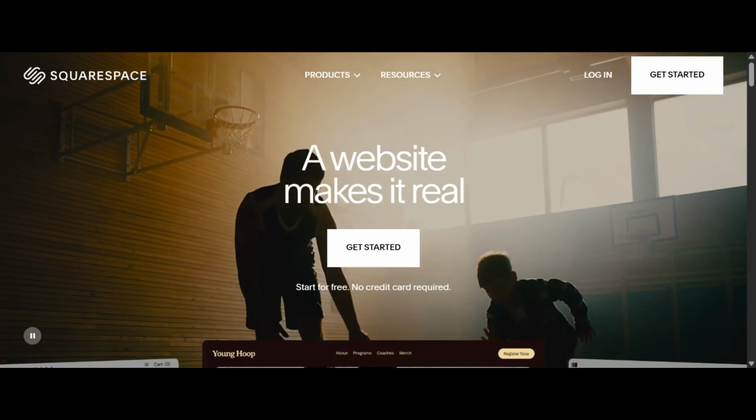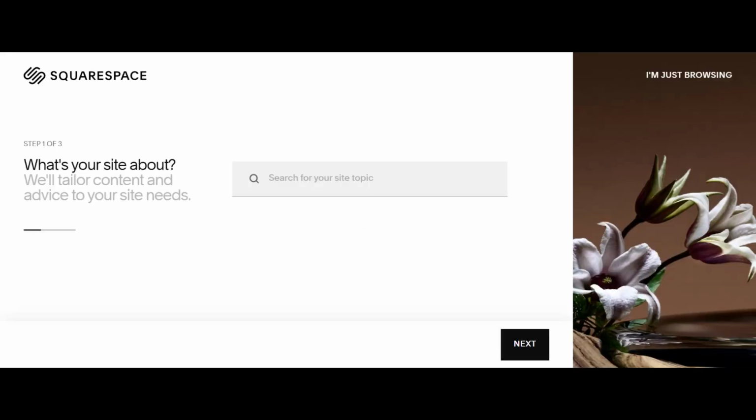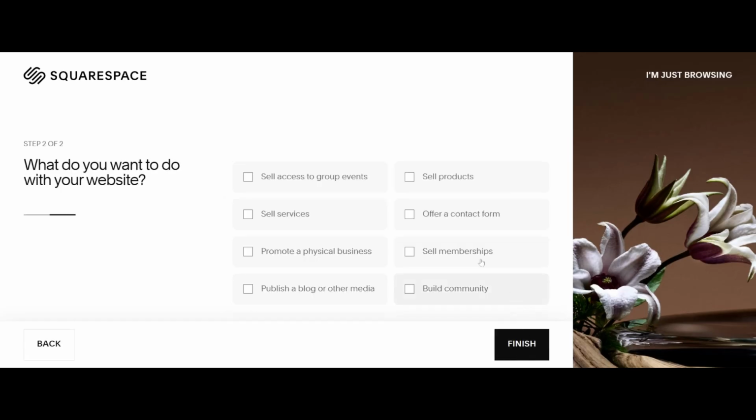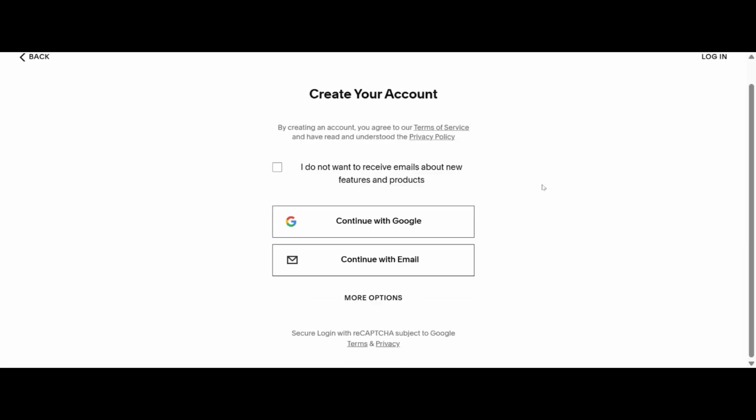Let's head to the Squarespace homepage and click on Get Started. Here, you'll be asked a few questions. They're purely personal and related to your project. These questions might change in the future, or you might not see them at all. What really matters here is simply creating your account. We wait a few seconds while Squarespace sets up the registration environment.